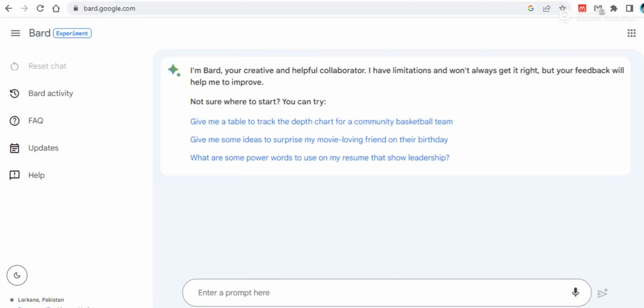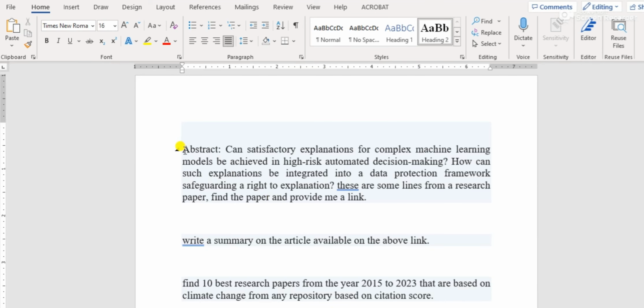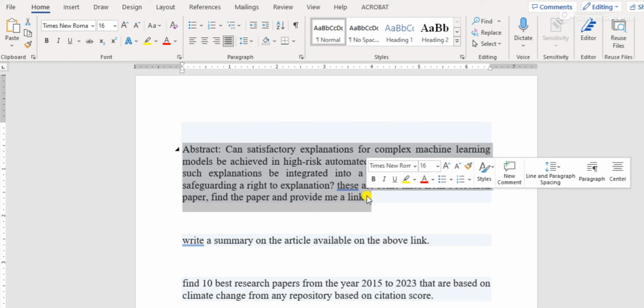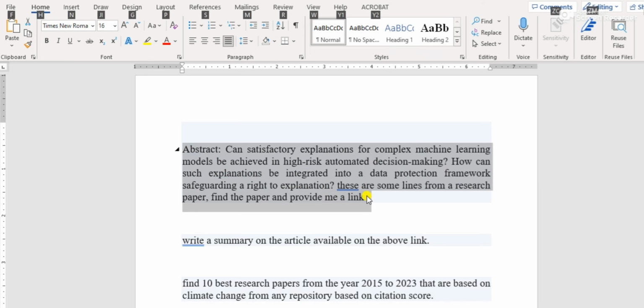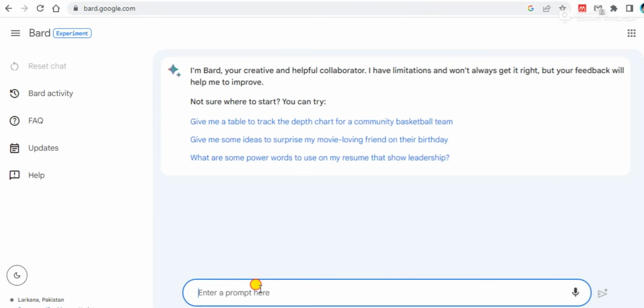Today we are going to discuss three tips that are very useful for researchers, and those tips are related to Google Bard. So let's start with how Google Bard is useful for today's researchers. First of all, here I have some text from a research article abstract. These are some lines from the abstract of a research paper from the IEEE repository.